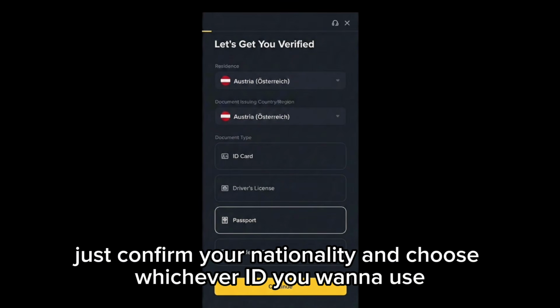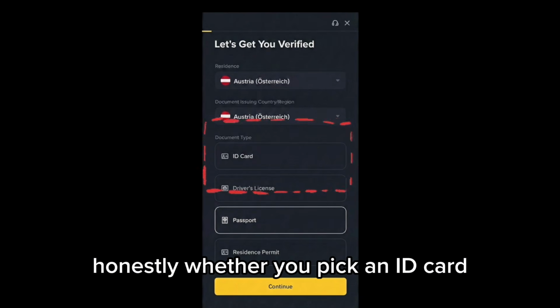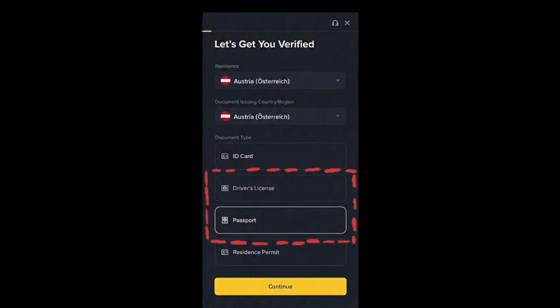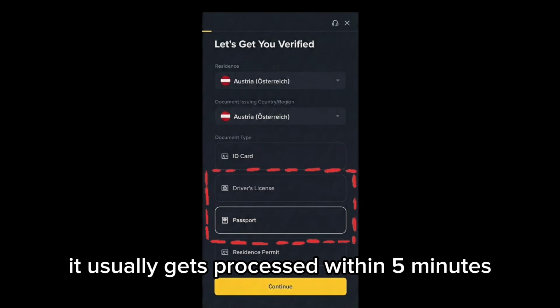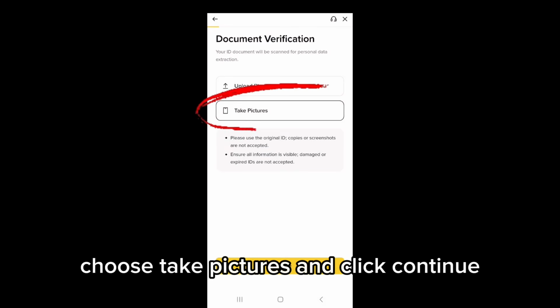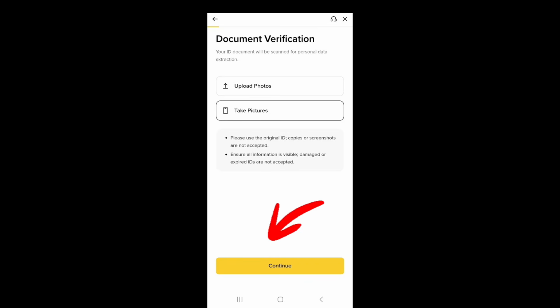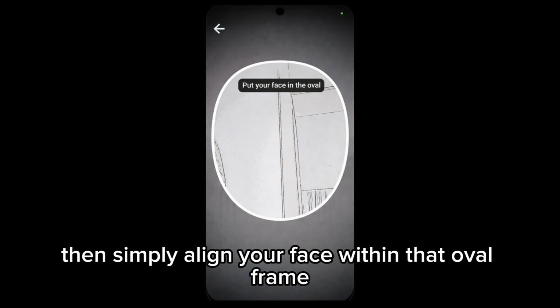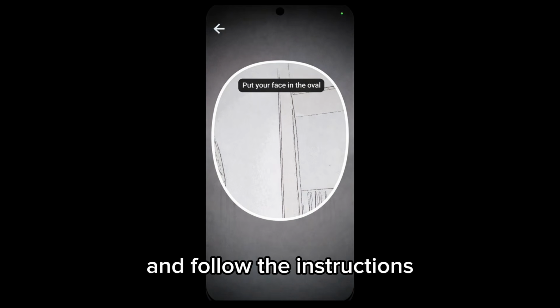Basically, just confirm your nationality and choose whichever ID you want to use. Honestly, whether you pick an ID card, a driver's license, or a passport, it usually gets processed within 5 minutes. So just go with whatever is most convenient for you. Choose Take Pictures and click Continue. Go ahead and take a clear picture of the front and back of your ID. Just make sure it stays within the camera frame. Then, simply align your face within that oval frame and follow the instructions.